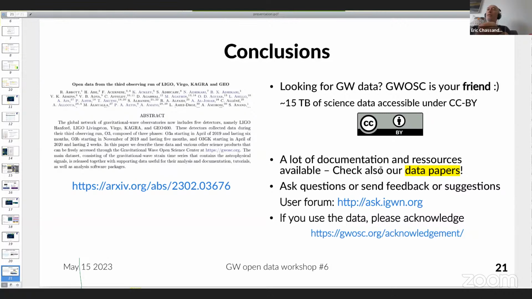One thing that I haven't mentioned is the so-called data papers. Those are publications that collect all the information I've given so far, and even more, into a paper that you can read. The last one we have is the one here on the left. This is the data paper related to the O3 data that you can access from the archive.